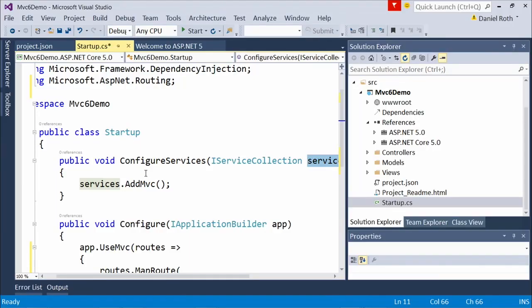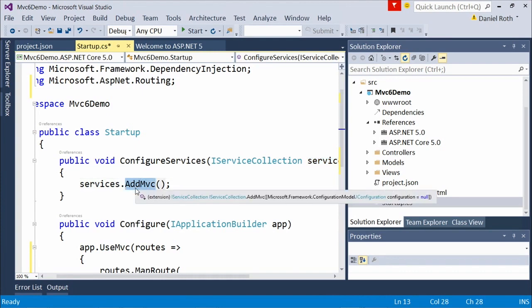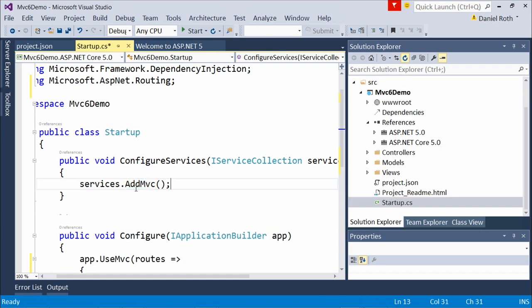So MVC has a bunch of services that MVC itself expects to get injected. And it needs to make those available through the dependency injection system. So that's what add MVC is doing. All the default services that MVC uses, you add here by just saying add MVC. You can also do configuration here of the MVC options, like how you want it to do certain things.